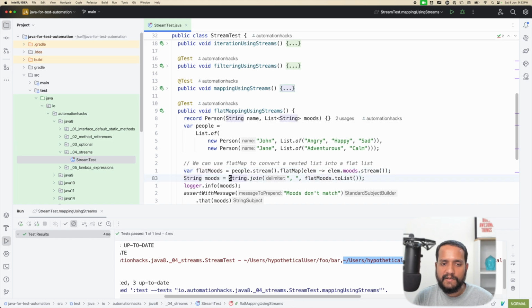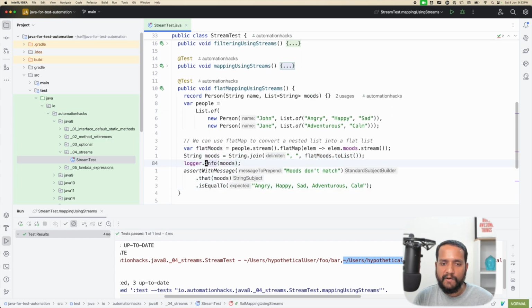Now, just to make sure that this works as we are expecting, let's join this using String.join separated by a comma and see what this flatMap gives us as a result, right? And we log it. And essentially what I'm expecting is it should be able to extract these nested values into a flat sort of list, using the stream. So I'm expecting all the moods that both John and Jane basically experienced. And let's run this test.